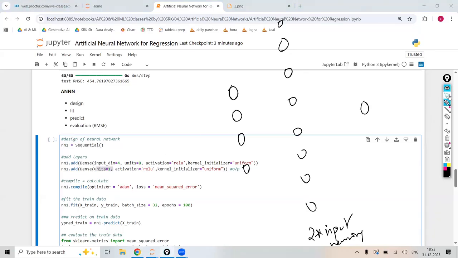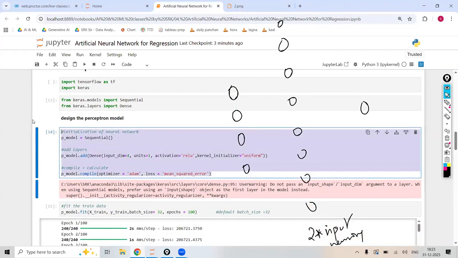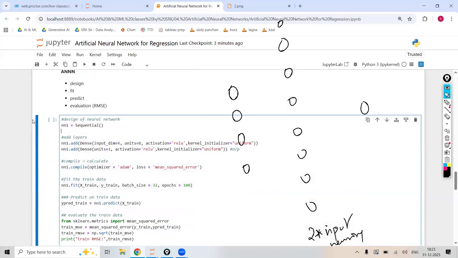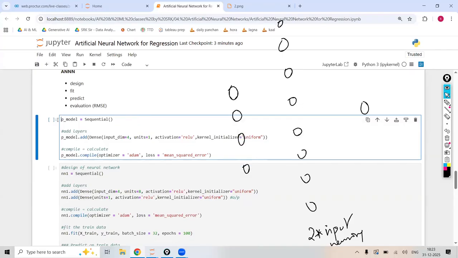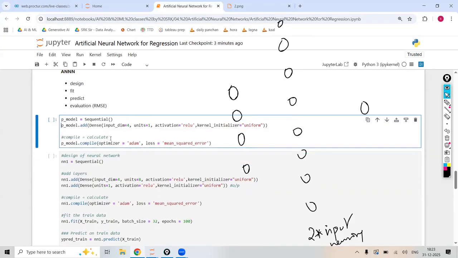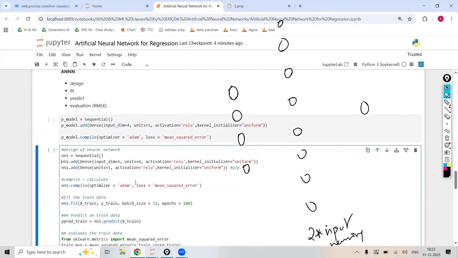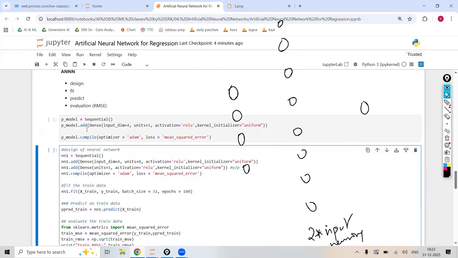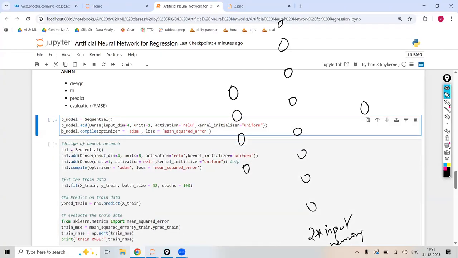So what is the difference between the last perceptron model and this one? If you observe clearly, I'm copying this one from here to here so that I can show you the difference. This is our perceptron model. This is the ANN model. Here, how many lines are there? 1, 2, 3. In the perceptron model design, there are 3 lines. How many lines do we have here? One extra line. What is that extra line? The hidden layer. That's it. Here 3 lines, there 4 lines.